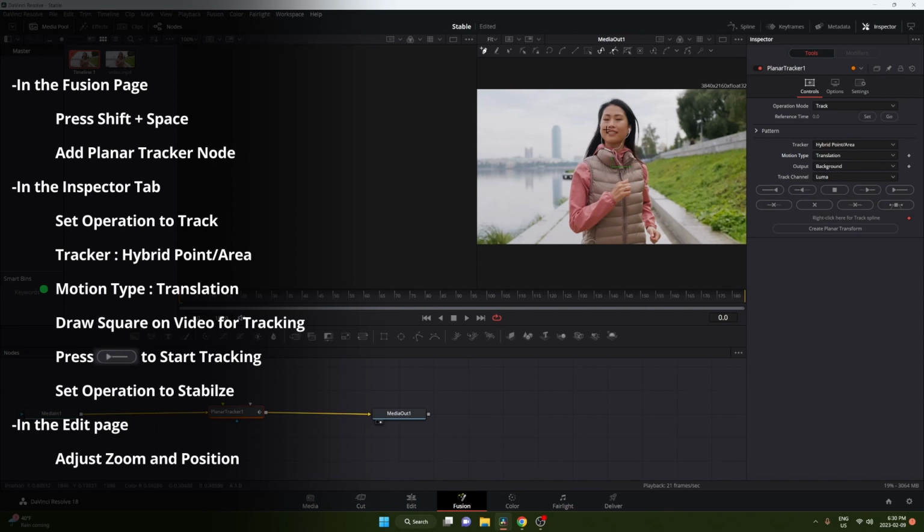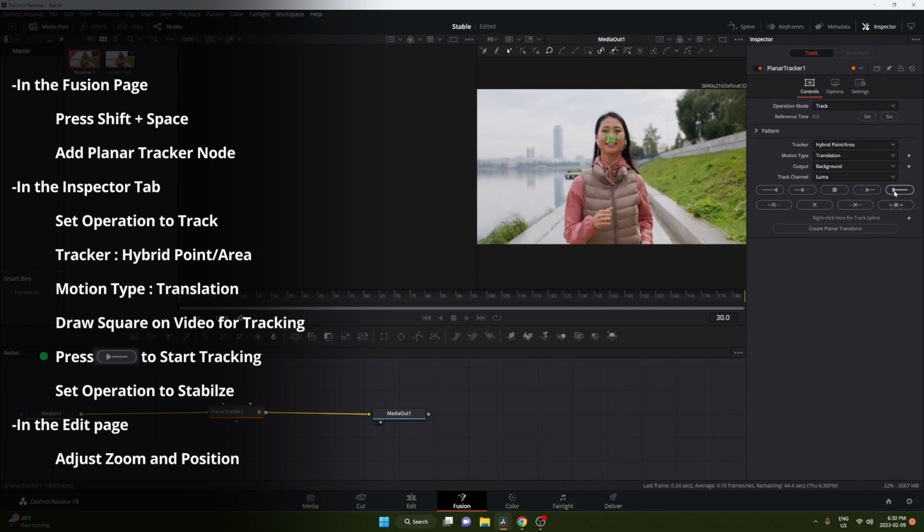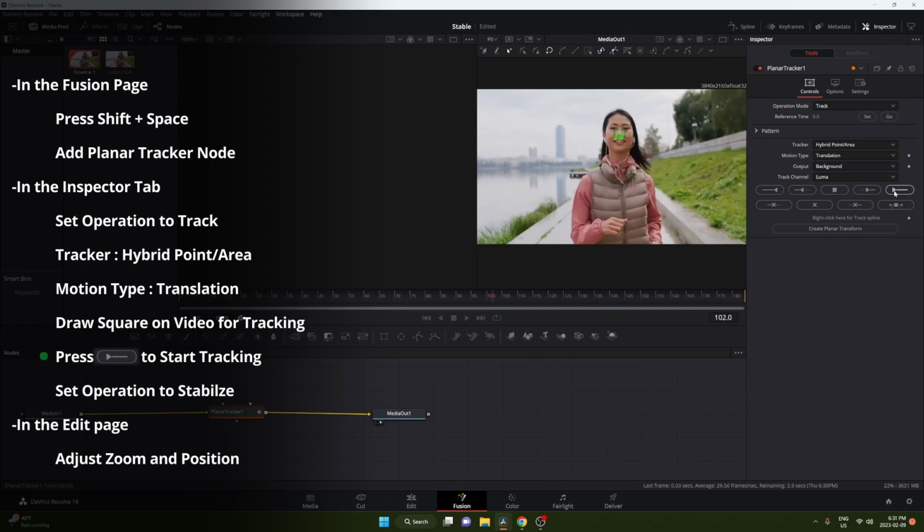And once you have that, you can go ahead and draw a box around the object you want to track. In this case, we're going to do something in the middle of the face, like the nose. This is going to make it focus on the face. Now you can hit this tracker button and begin tracking. You can see it's going to track it.